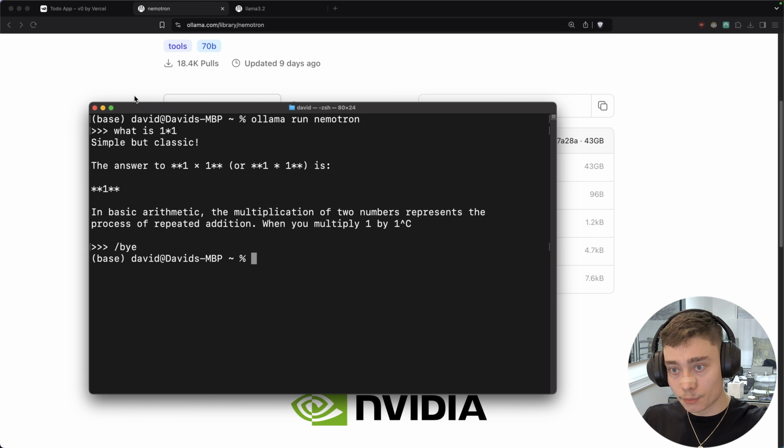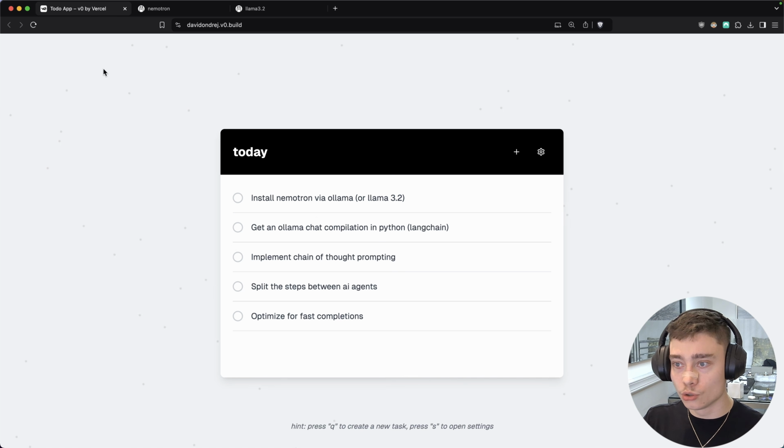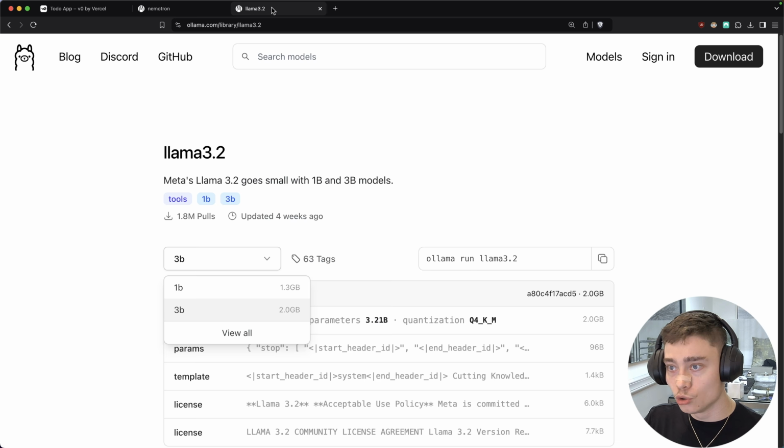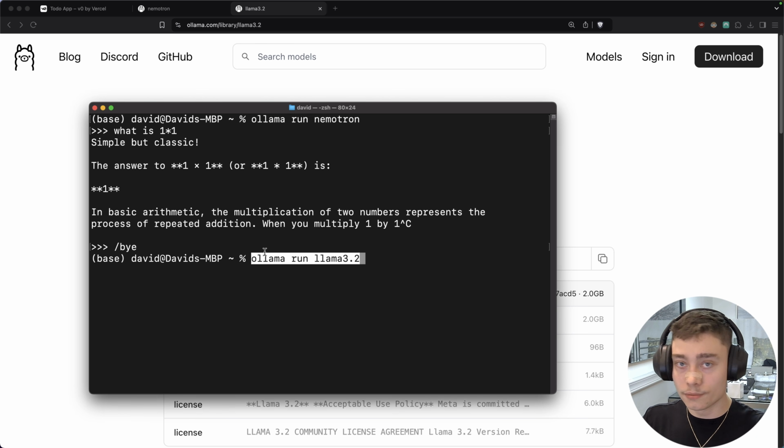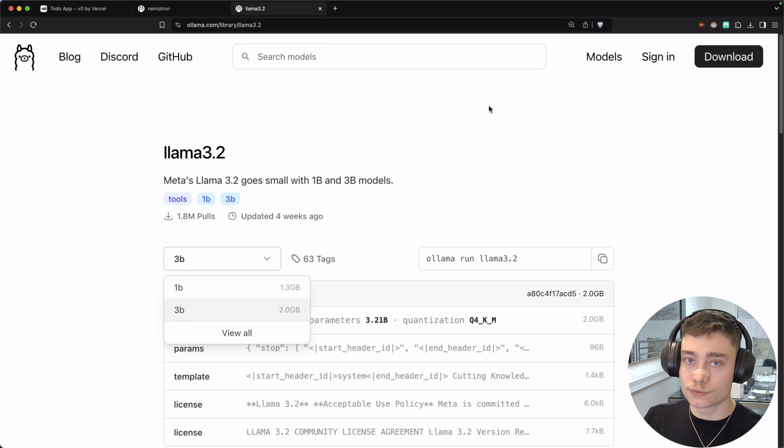Now, chatting with the model inside of the terminal is cool and all, but we want to build an O1, a personal assistant with it. So we need to somehow get it into code. Step 2 is completed: install Nemotron via Ollama, or Llama 3.2 if you have a less powerful computer. The process is the same. You just copy this and paste it into your terminal with Control V and install the model. Exact same process for all models that are available on Ollama.